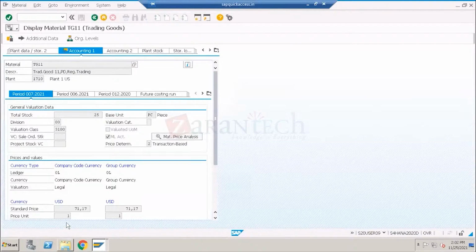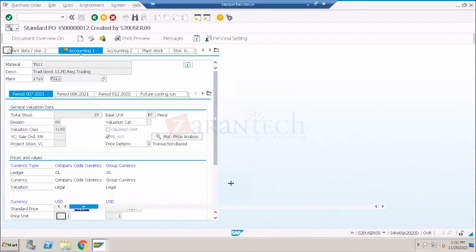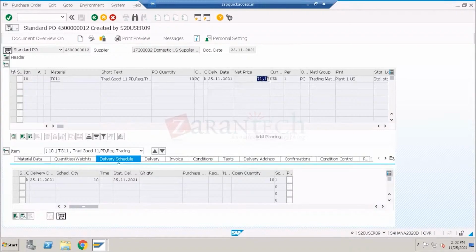Here you can see what exactly I told. The standard price is going to be given for every material. We are giving the price 71.17 as the standard price. That will be your per-quantity price. Per quantity it will be 71.17, and the quantity we are procuring of the raw material is 10.